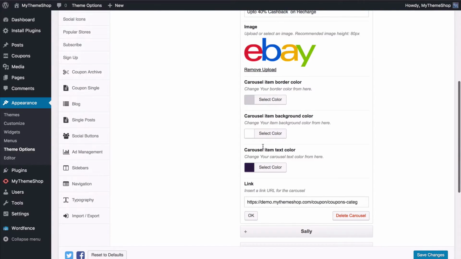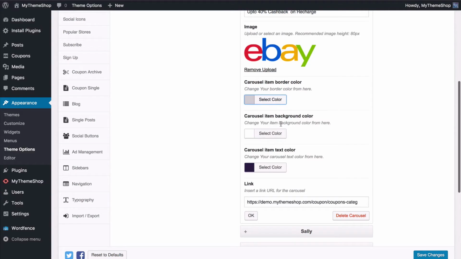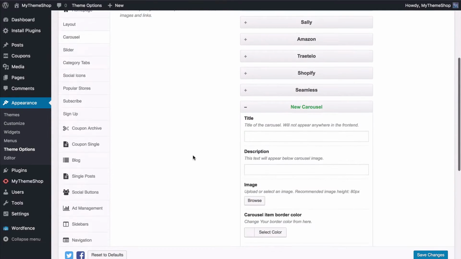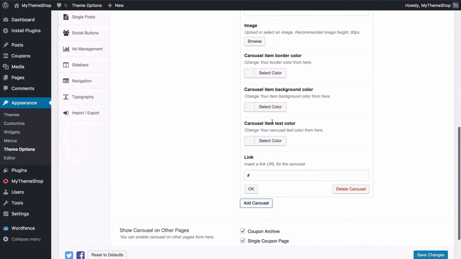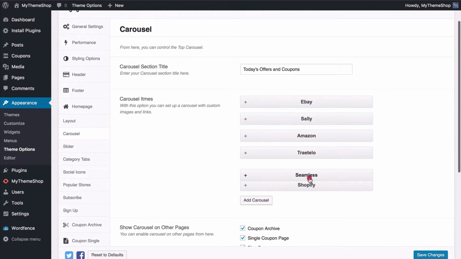You've got a number of styling options, so you can choose the carousel item border color. You've got the carousel item background color and the text color as well. You then want to provide a link for the URL of the carousel, and that's going to send the carousel item. That's where you're going to go when you click on it. You can of course add in as many of these as you'd like, and it's just a case of repeating that process. You can drag and drop as well in order to move these around.